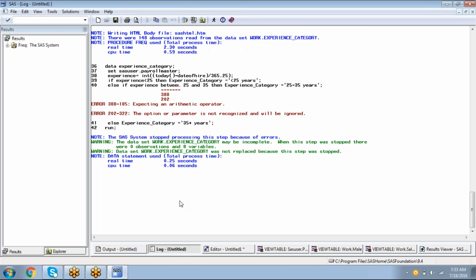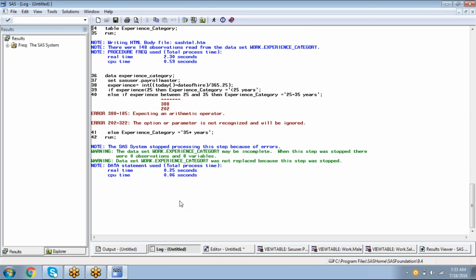See here. What's the error again? Between and we cannot use in an if statement. Only in where we can use. The between and operator we cannot use in an if statement. Like operator also we cannot use with an if statement.